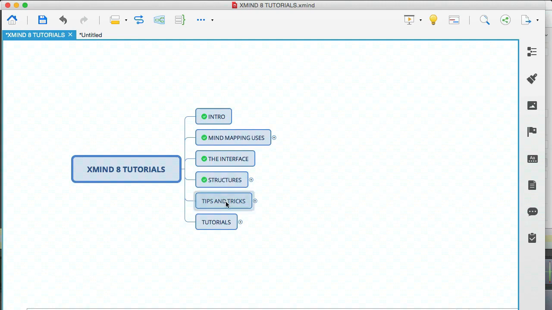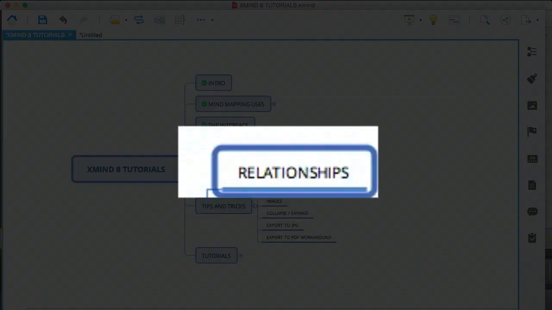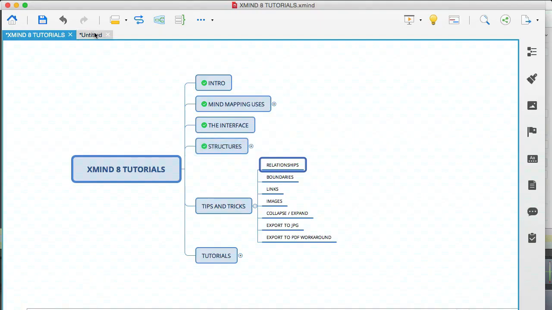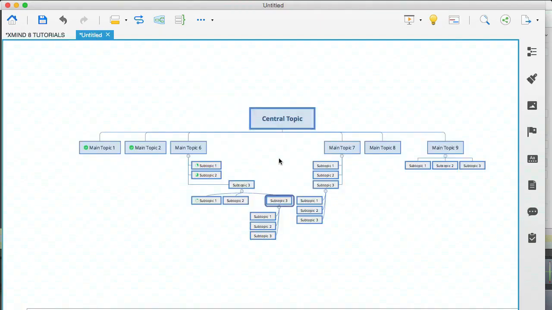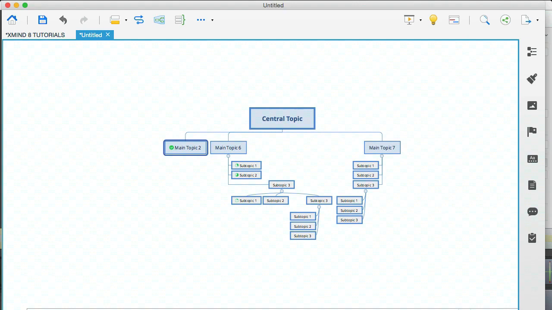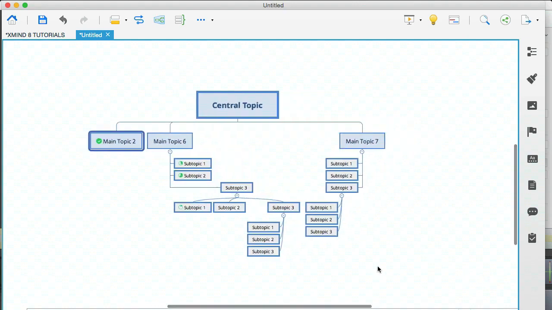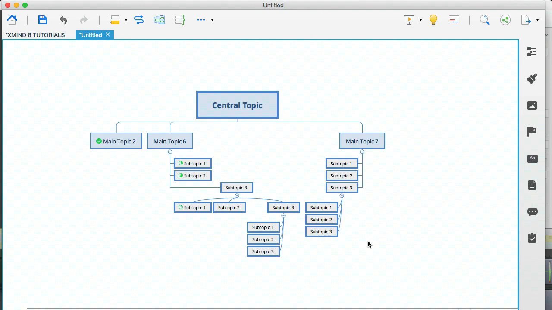And in this module, I'm going to cover some tips and tricks for Xmind. Okay, so let's open that up and see what we have here. So the first thing is relationships. So let's go back to our work in progress here. And let me just delete some topics here just so that we can have a better, less complex view. And let's work with this. Okay, so let me create a relationship and then explain, because it will make sense when you see it.